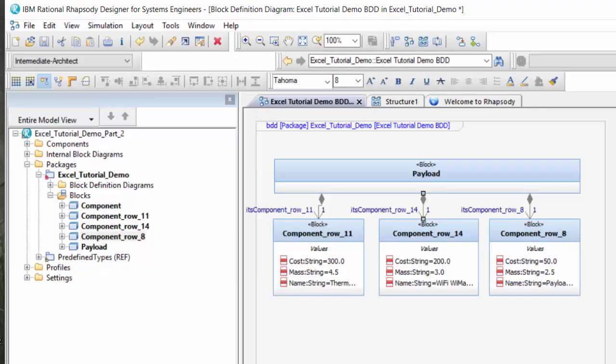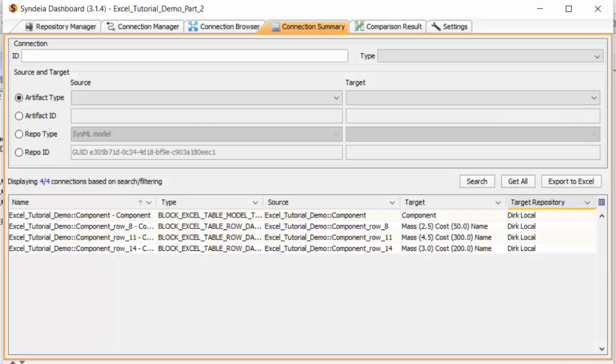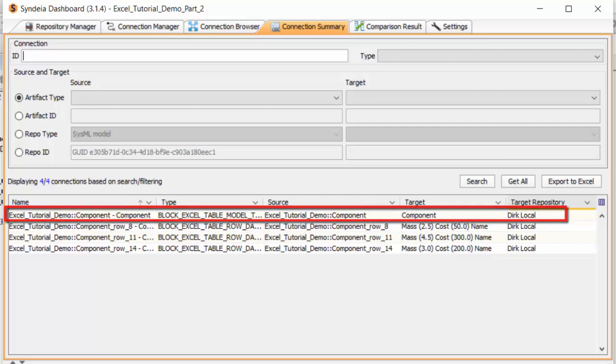We will start with the SysML model, where we have pulled in three rows from the components table in Excel to create blocks, specializations of the component block. Under the Connection Summary tab on the Syndeia dashboard, we see four connections, including the one from the component block.